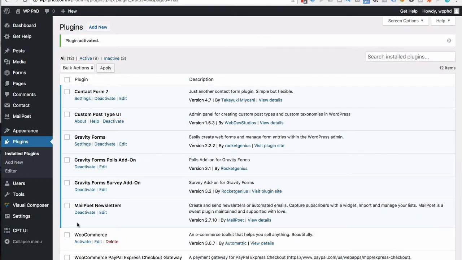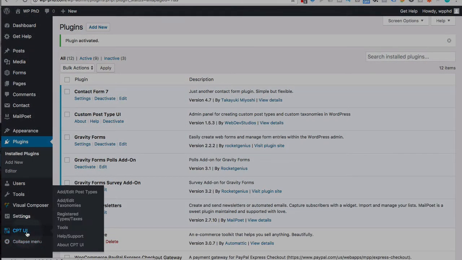So now it's activated, and what has happened is it's added a custom post type UI link at the bottom here. UI is short for user interface, in case you're interested. And there isn't too much you can do in here, so we're going to do all of it, and then you pick what you need or do all of it as well. So to add a new custom post type, just hover over CPT UI, click on Add Edit Post Types.